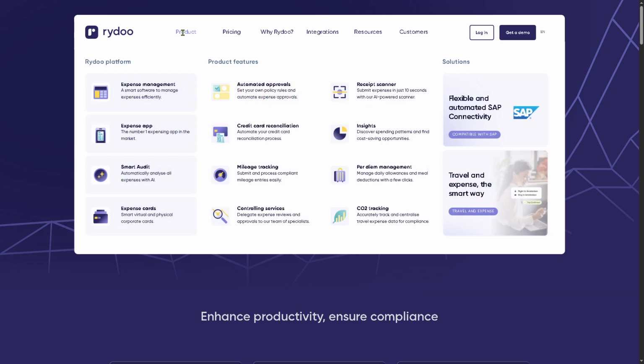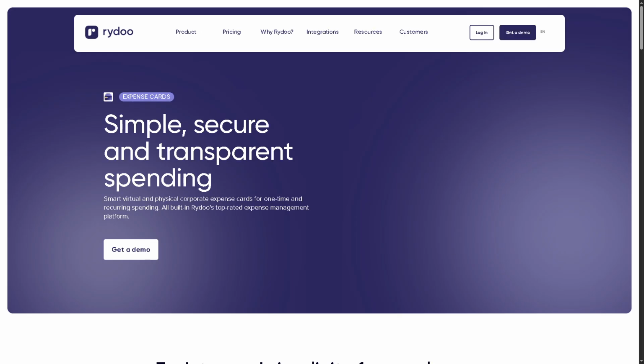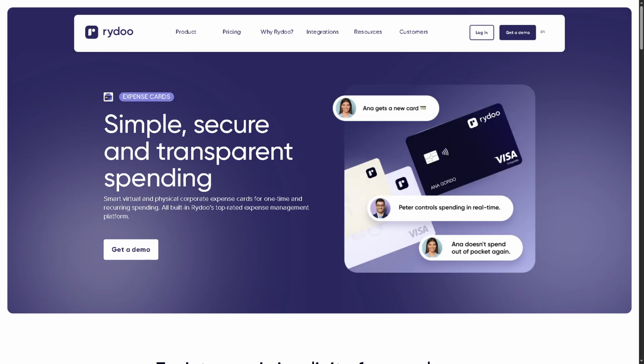Now, one of the good things about Rydoo is that they offer the expense cards. It's your smart virtual and physical corporate cards. Rydoo provides both physical and virtual corporate cards that integrate directly with the system, enabling real-time tracking and matching of card payments with expense entries.